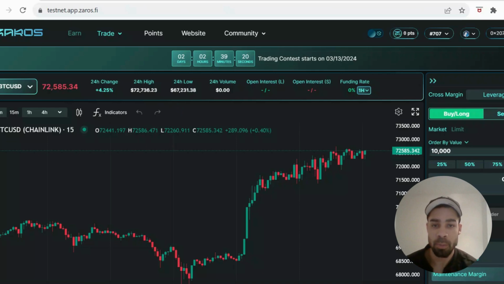We have another testnet that we can get involved with. It's from a project called Zaros. It's built on Arbitrum and powered by Chainlink. It's very early within this testnet, so I'm going to give you the step-by-step guide on what you need to do to get involved. It's a perps dex.